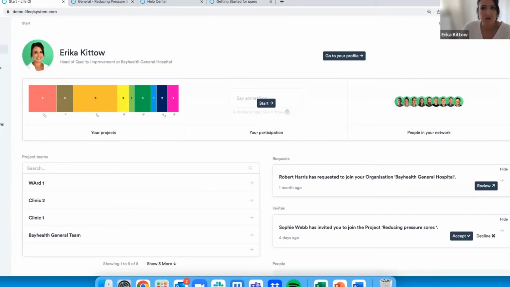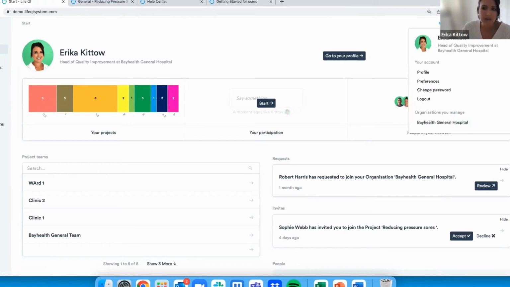A couple of other things: on each of our pages within Life QI, there is a Get Started link. If you click on that link, it will take you through to the help centre about that specific area. So we do have these help guides hinted to you within the platform to support you with your use of the platform. Another thing is you have the ability to edit your profile or change your password or anything like that on your account section here. So bear that in mind as well.